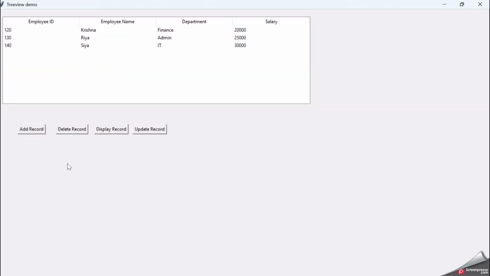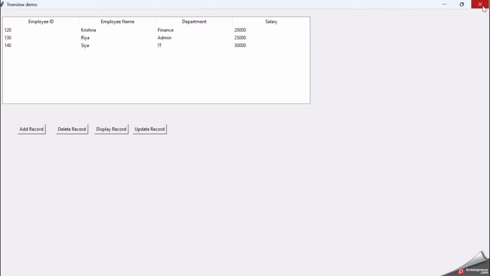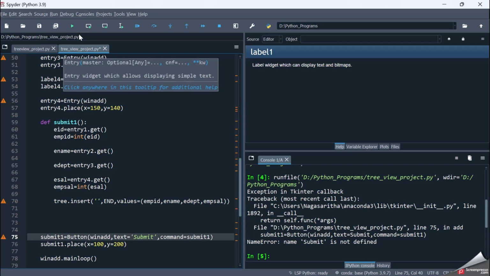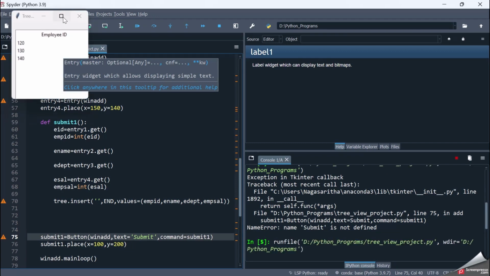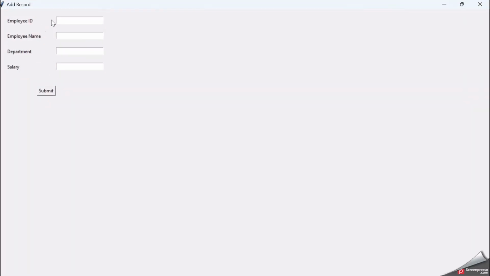So I got my main screen. I'll click on add record. So a top level screen appears, but here the button is not there. Text it should be in. Okay. Now let's run and see. Now click on the add record. A top level window appears.